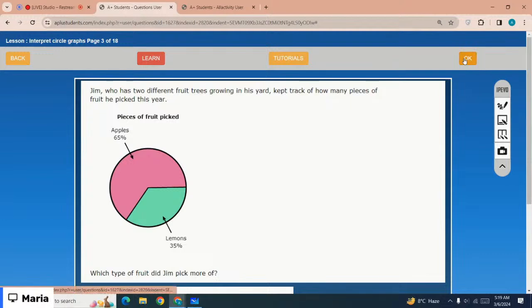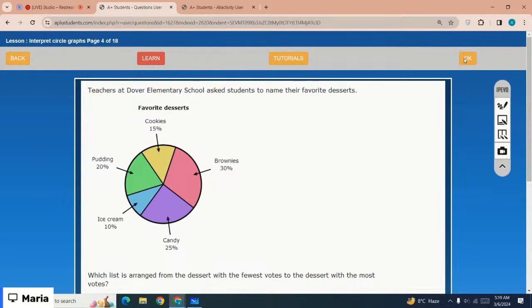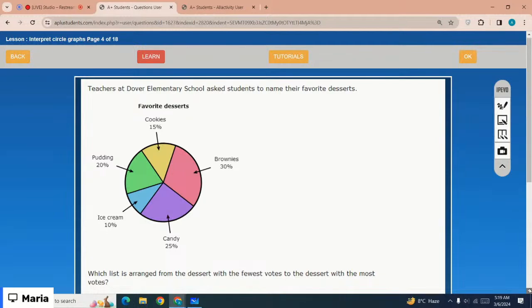Okay, the next one is teachers at Dover Elementary School ask students to name their favorite desserts. Which list is arranged from the dessert with the fewest votes to the dessert with the most votes? You have to arrange them from smallest to greatest. So, which is the correct option?